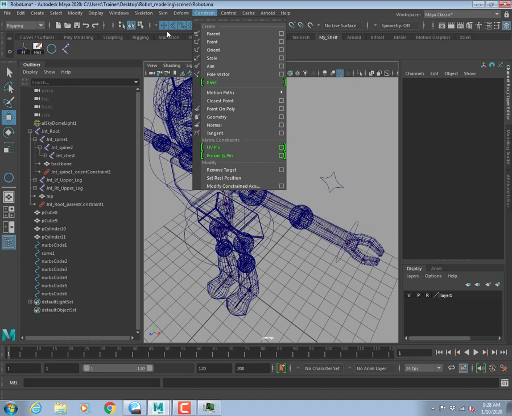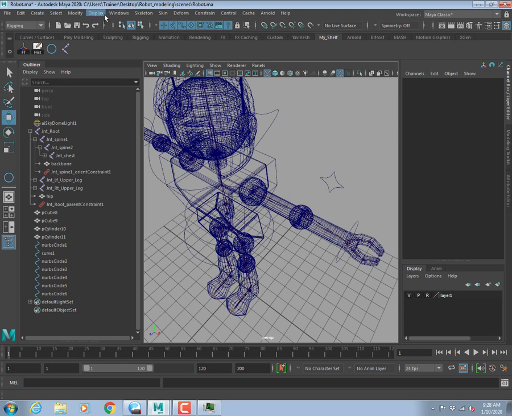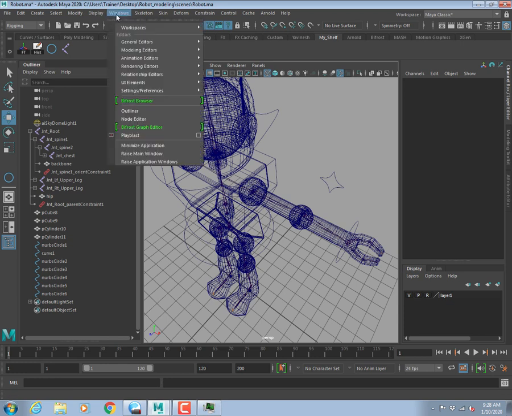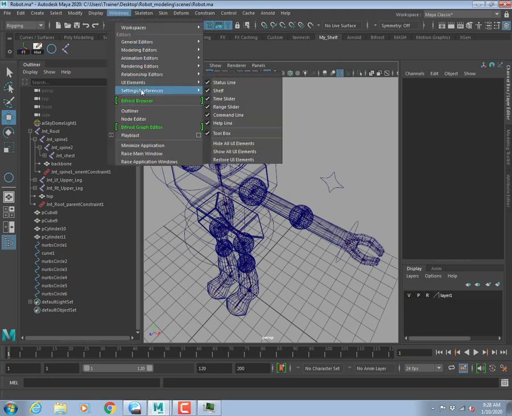Yeah, just need to go a bit slower so I can write it down so I can remember. Okay, so simple thing. Go to Window, settings preferences, shelf editor. Okay, Window, settings preferences, shelf editor.